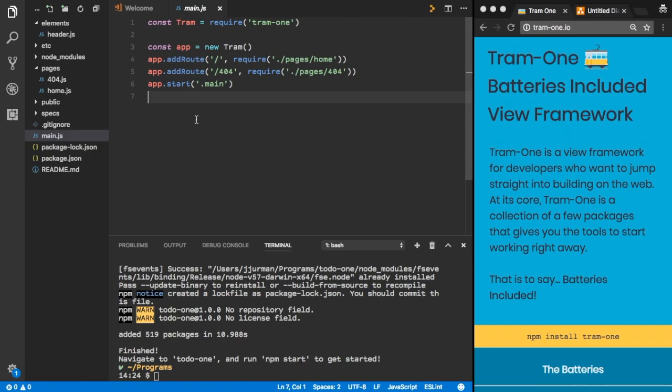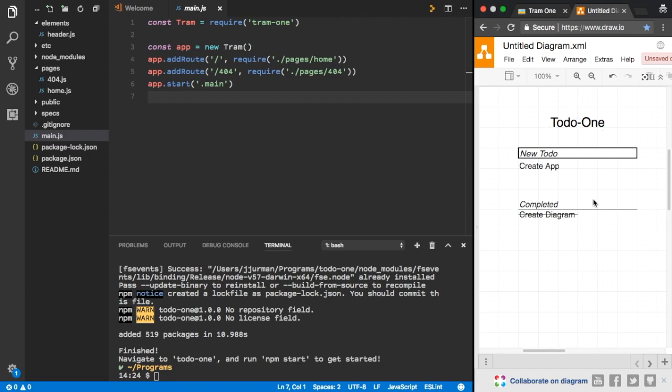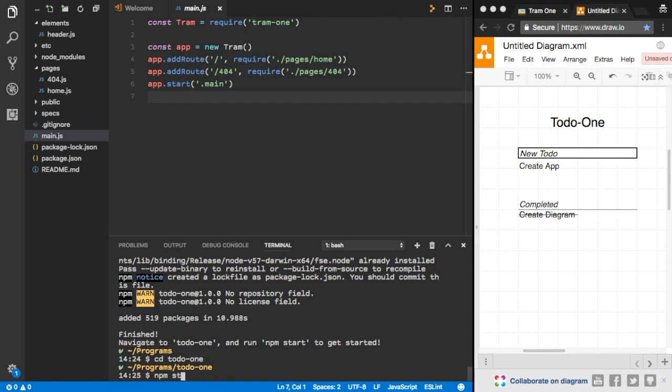Just to clarify what we'll be building today, it'll look like this. It will be an input tag, and we can create some to-dos, and then later on we'll have a completed section where we'll put all our to-dos that we've finished. If you're not super familiar with Tram-One, don't worry, we'll be going over most of the basics. If you are, keep listening because we'll talk about some of the new stuff that you can do in the new version of Tram-One. So, just to get started, let's cd into this directory, and then we'll do npm start.